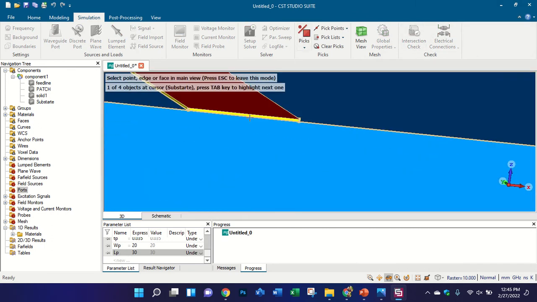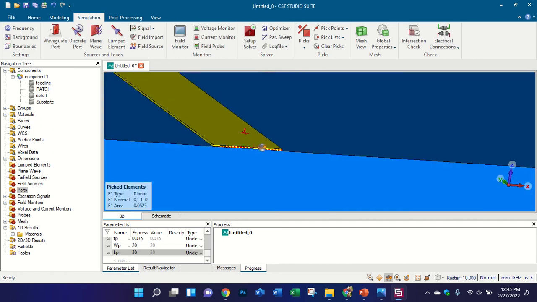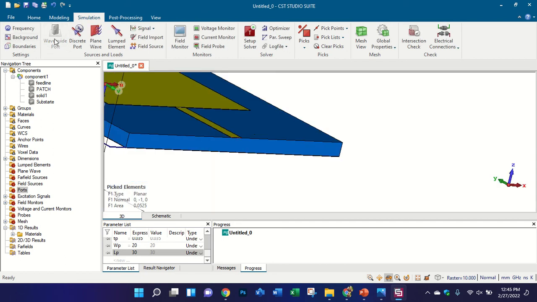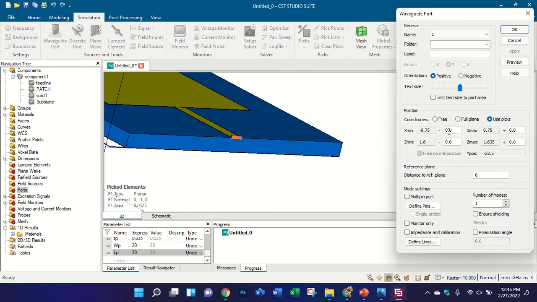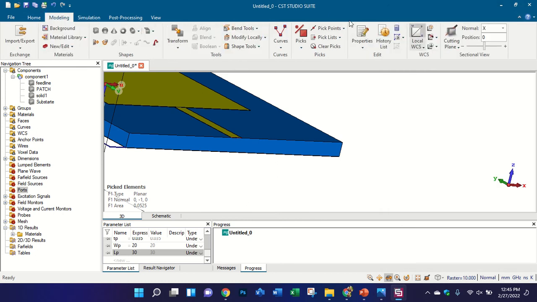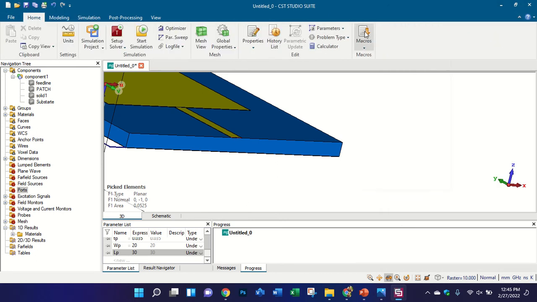Okay, now I click again. Now you need to use the waveguide port, because the purpose of this waveguide port is to set at 50 ohm. If you have a port at 50 ohm, then do not care about the size of the port. You can use this one that I have described earlier.